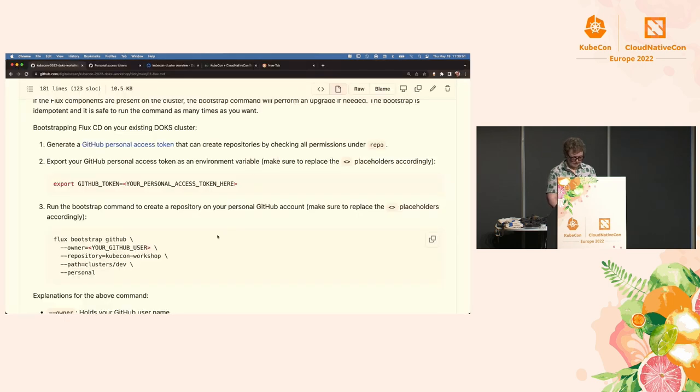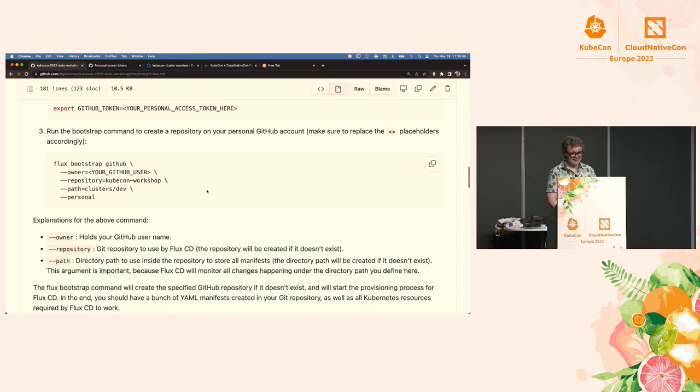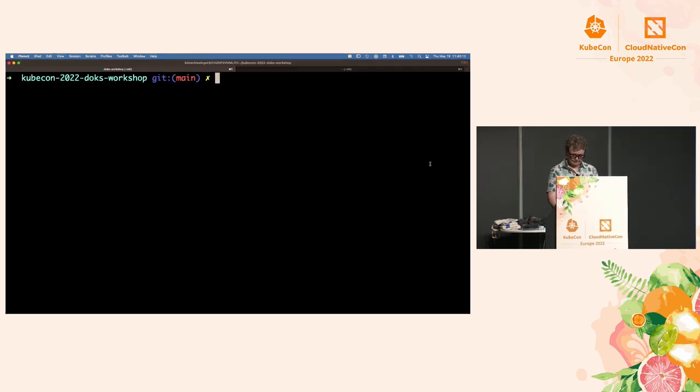All right. And next thing, this is so exciting. I love this. So we're going to run this Flux bootstrap command. It's going to create a repository on my GitHub account. And I just need to make sure that anything in the angle brackets, I change the value of that. So I'm going to copy this whole command. I'm going to paste it here. It's got a couple lines.